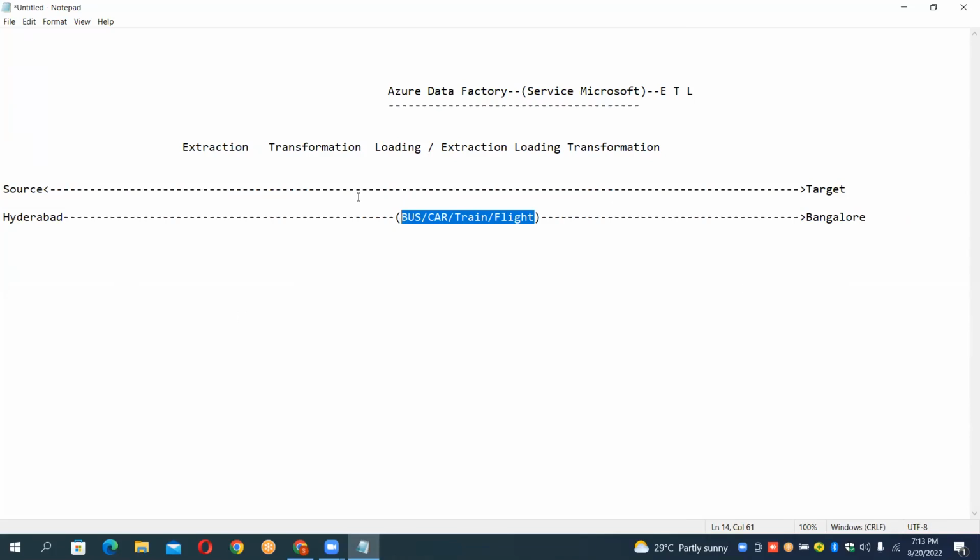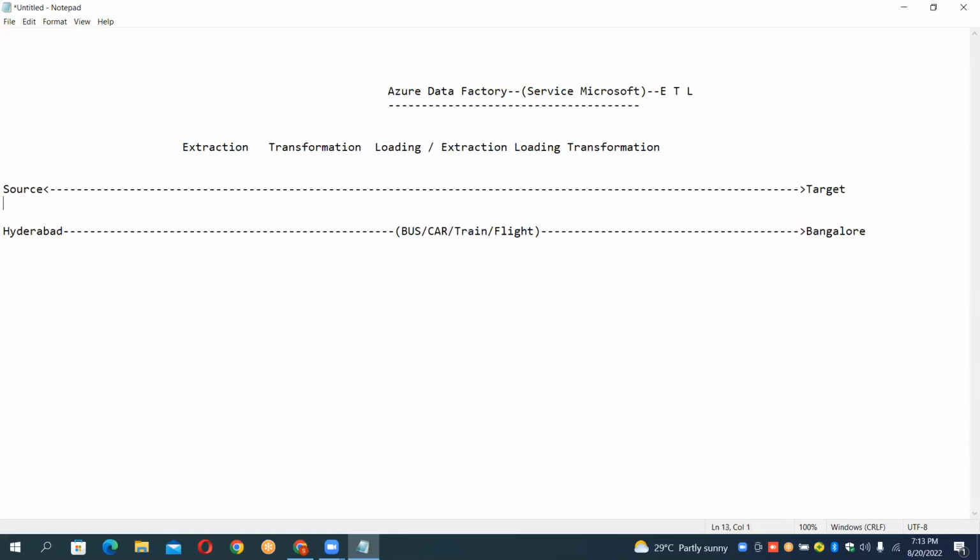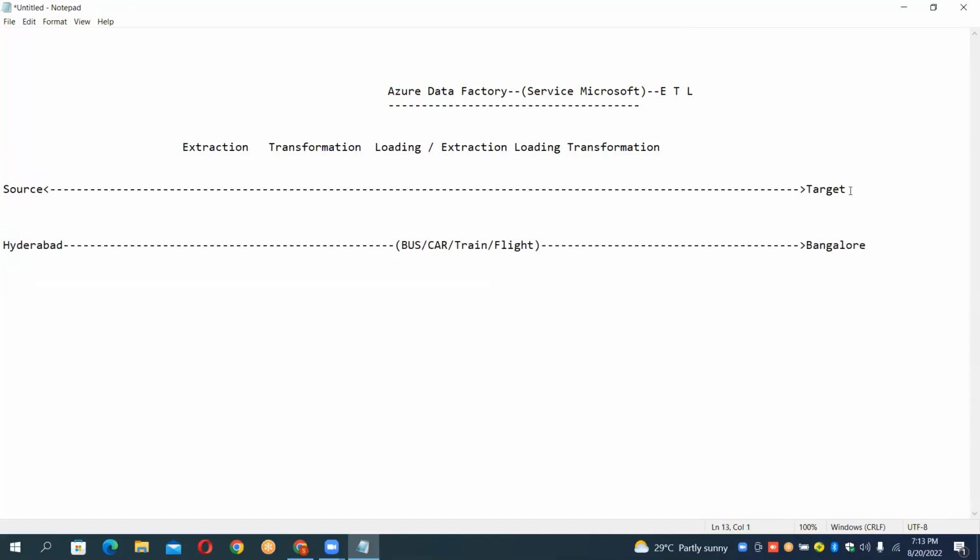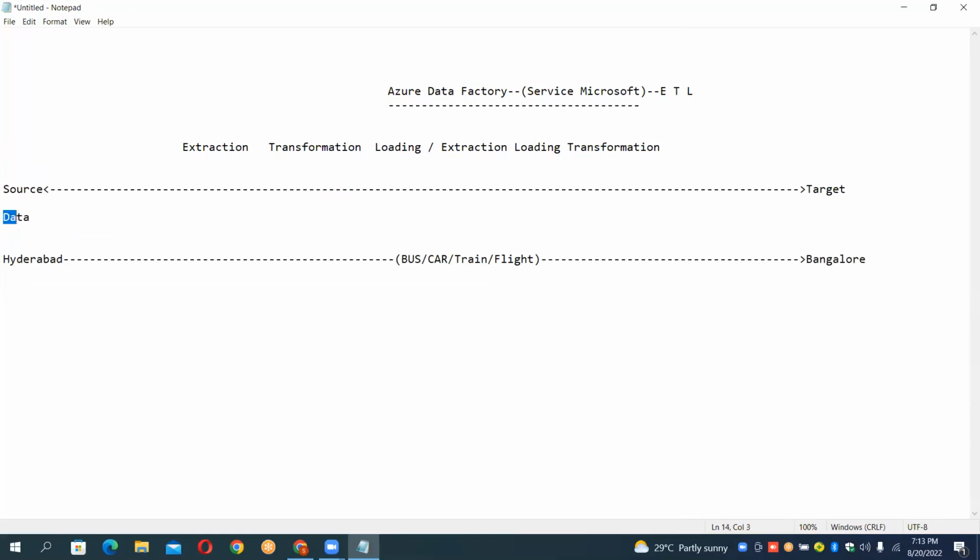In the same way here, we can travel, or else we can transport goods, anything. Here the source is the source of data. We have to consider it as data. At the source level you will always find the data.